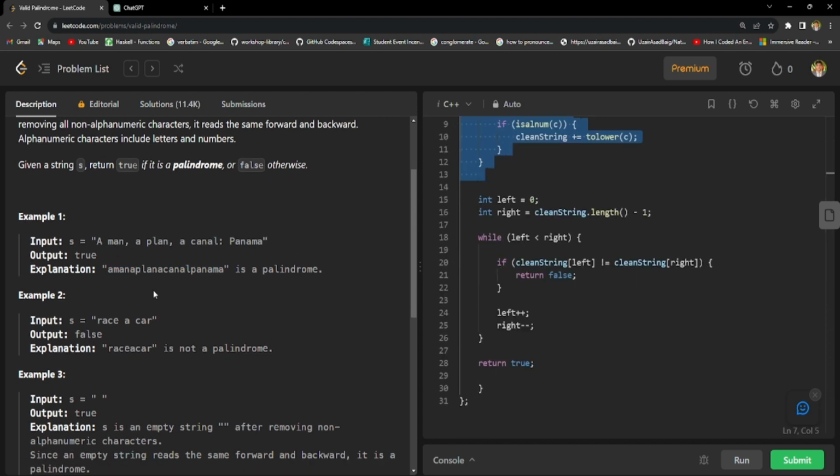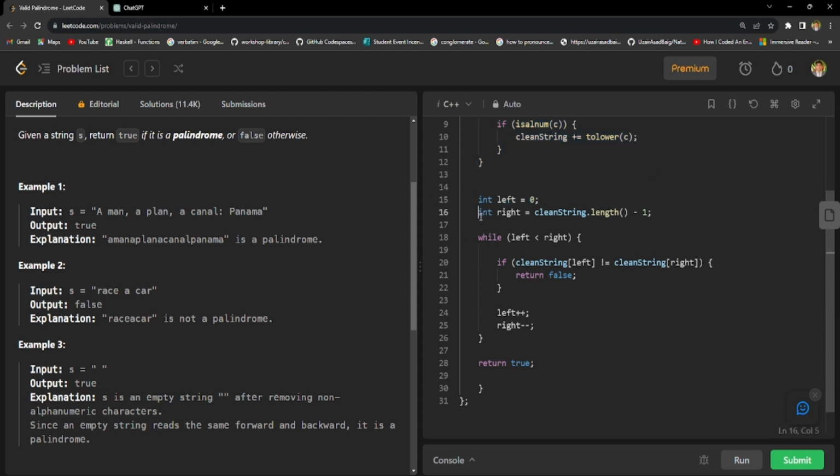After that, we'd have the left and the right declared for us. The left is basically the starting point from index 0, and the right will be from here, which is from the A. So the right is cleanString.length minus 1. It would be from here, A, and the left would be from here, A. We're going to check if A equals A, but we also have to have a while loop that says that left has to be less than right. So this is the while condition, and we have to check if the left equals the right.